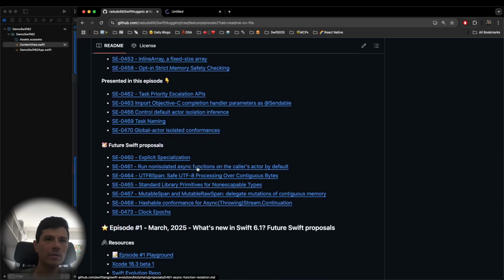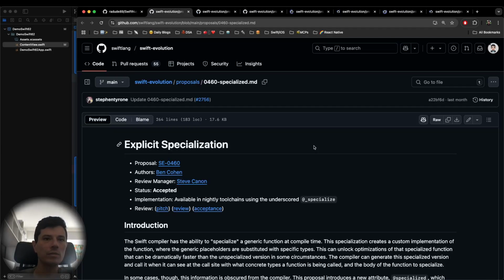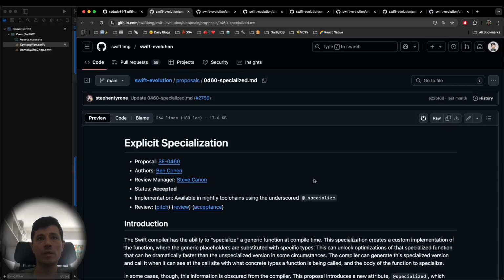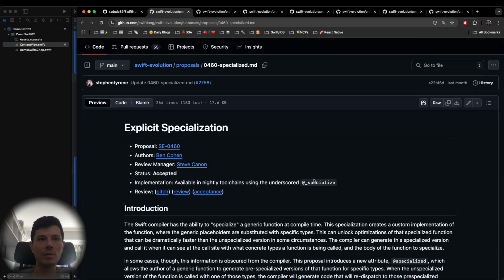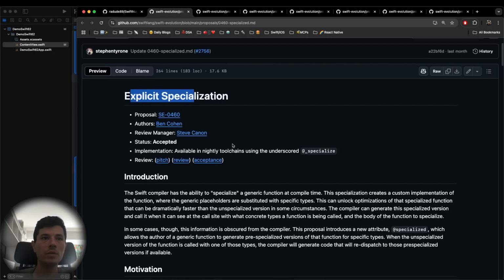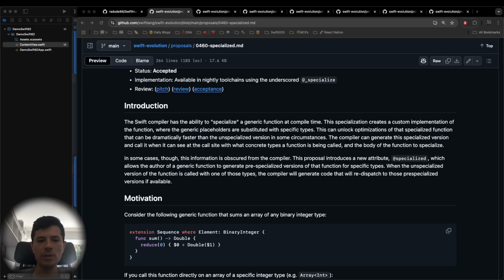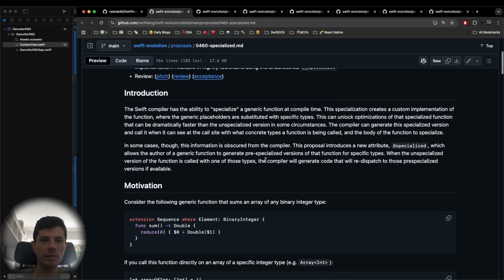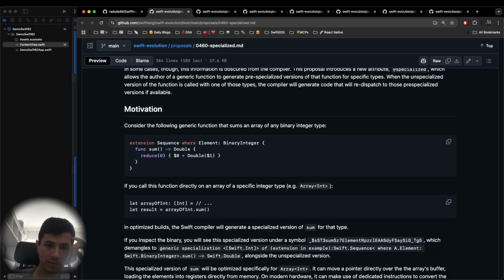We also have a few proposals which will be added in future Swift versions. They are accepted right now, but have not yet been implemented. Explicit specialization: this proposal introduces a new attribute called @specialize and allows us to create specialized versions of generic functions for specific types. The Swift compiler can automatically specialize a generic function at compile time, creating optimized versions for specific types.